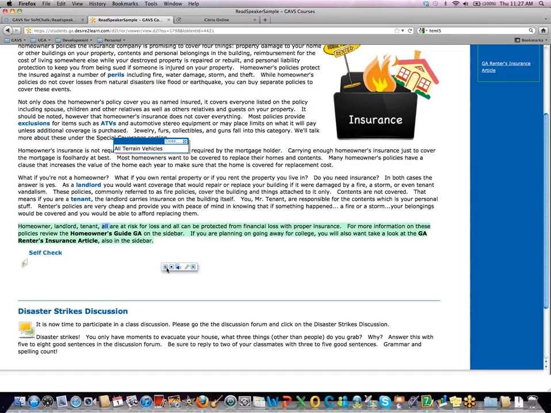Homeowner, landlord, tenant. All are at risk for loss and all can be protected from financial loss with proper insurance. For more information on these policies, review the Homeowner's Guide Georgia on the sidebar. If you are planning on going away for college, you will also want to take a look at the Georgia Renters Insurance article, also in the sidebar.